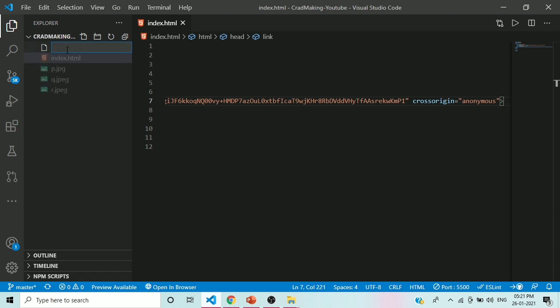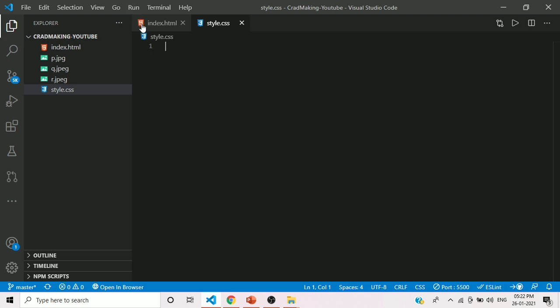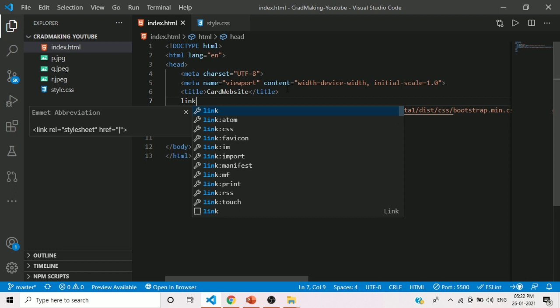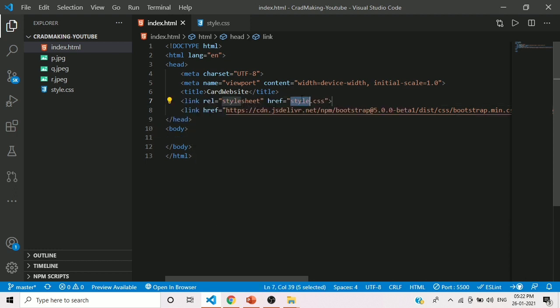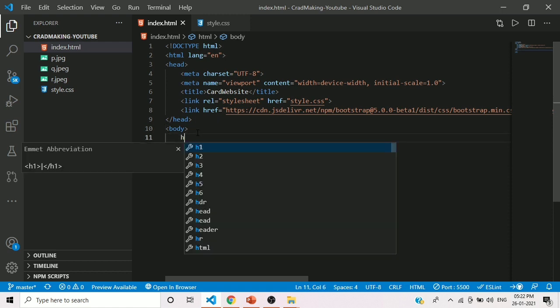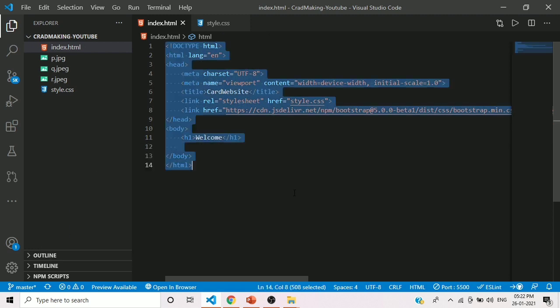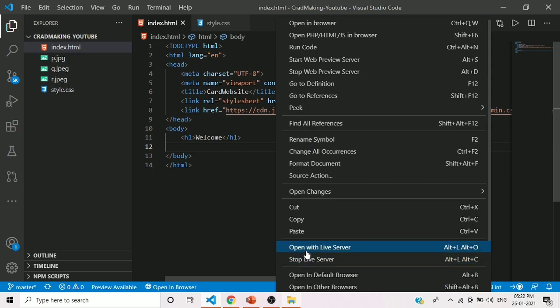I have told you, just make one CSS file, style.css, and also link this file. The file name is the same as style.css. Okay, now let me check whether it's working or not. Just save it and open with Live Server. I have added this extension in Visual Studio Code, so it will auto reload. Okay, it's working fine.